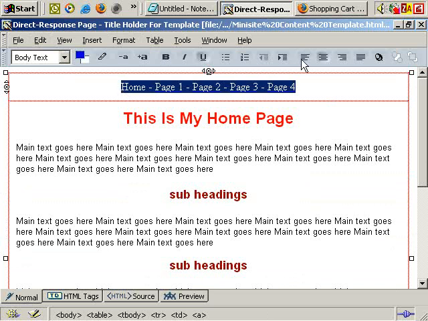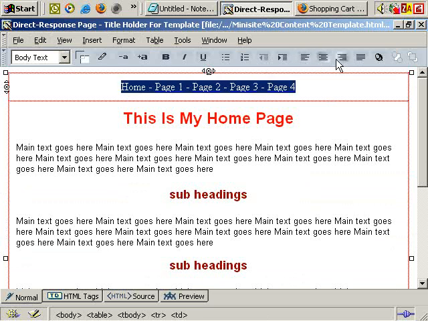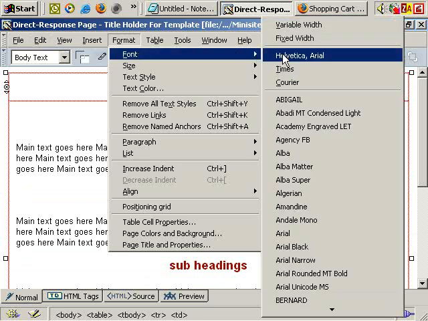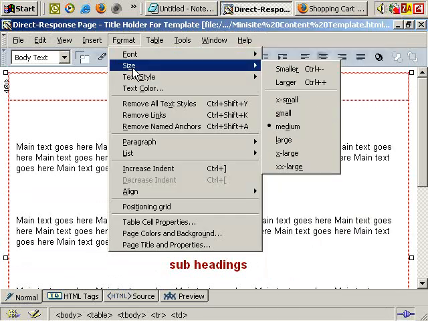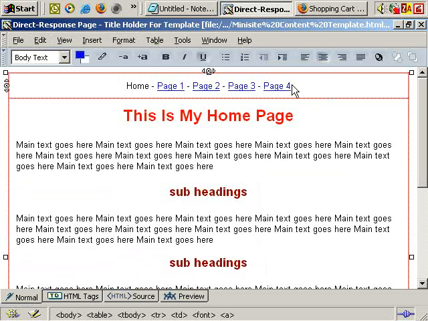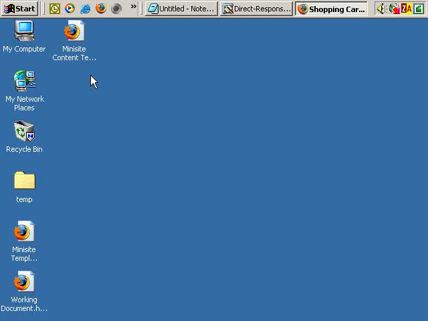And you may want to have the navigation on the left, in the center, or on the right, whatever works best for you. And actually, let's make it Arial font, and let's make it a little bit smaller. Let's make it small. Okay, I think that works fine, so save. And now let's minimize that. And there's our template, our Minisite content template.